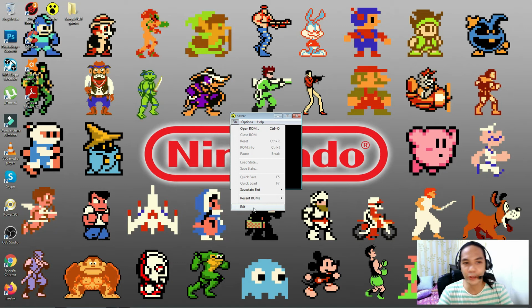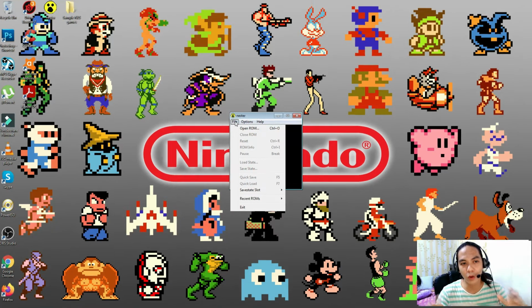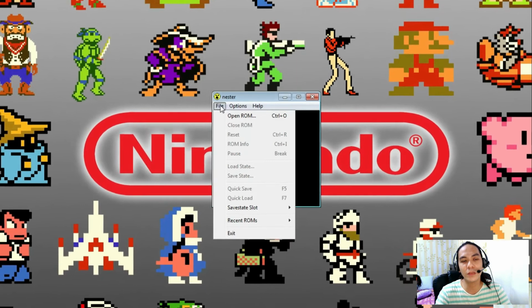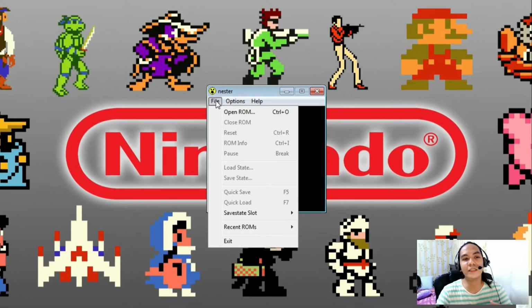So under the File menu, open ROM. This will let you open a ROM file, but only those files with .NES file extension. Close ROM allows you to close the ROM file, or the game that you're playing. Next off, quick save. This allows you to save your game literally where you left off.